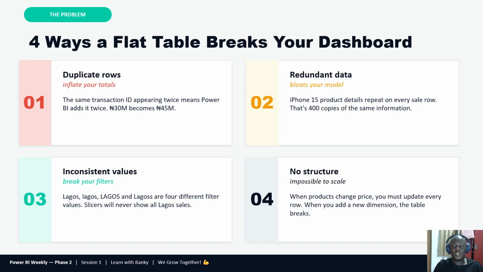So if iPhone 15 product data is repeating on every row, we have a lot of copies of the same information showing. And this makes our data heavy. And when you are updating it, it will take a lot of time. It will be stressing to update. Are you following me, everybody? And it makes it easier for you to make a lot of mistakes. That's the second way a flat table breaks your dashboard. Now, the third one is inconsistency.